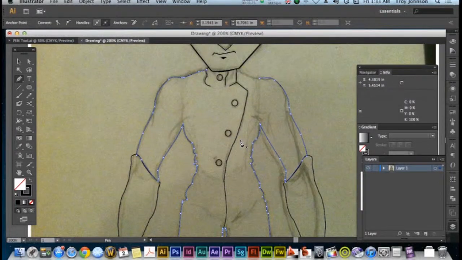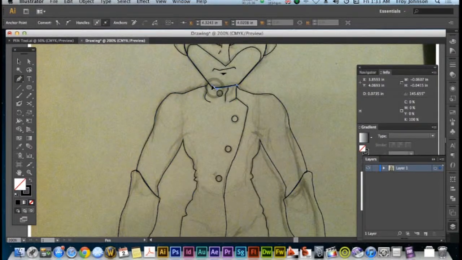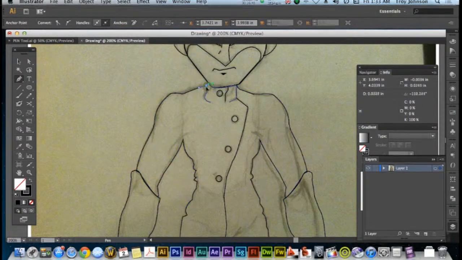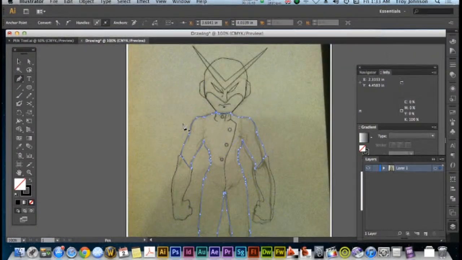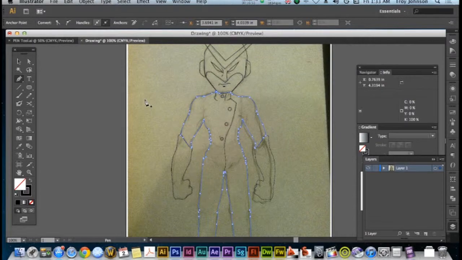Alright, now we can finish up the body section. Keep this one right in the back. Okay, we got that one closed up. Zoom out. Now we're just going to add a little bit of detail.